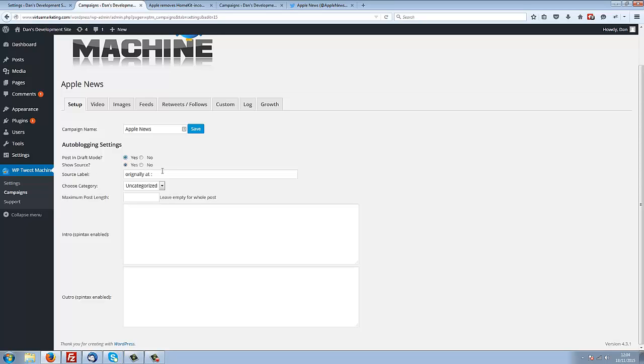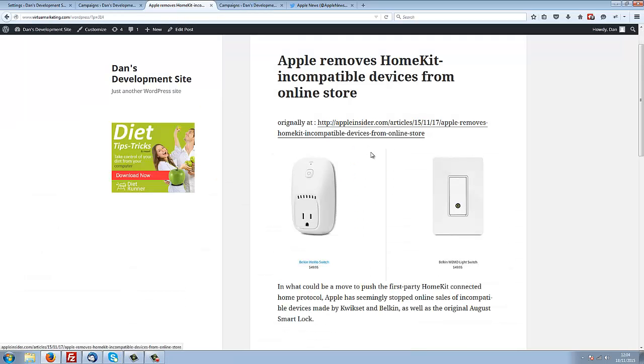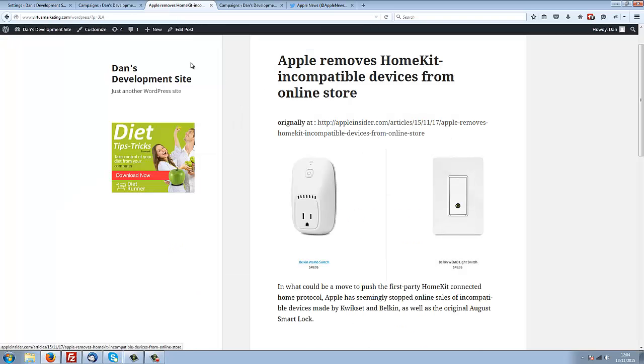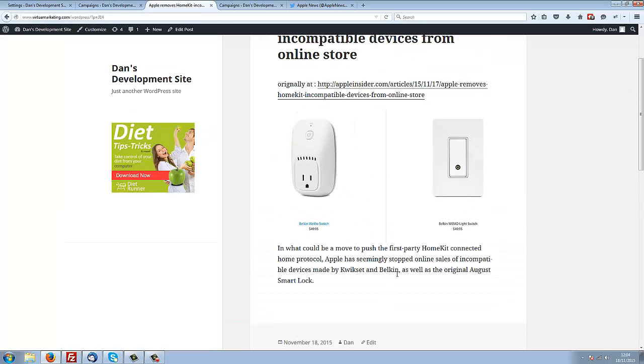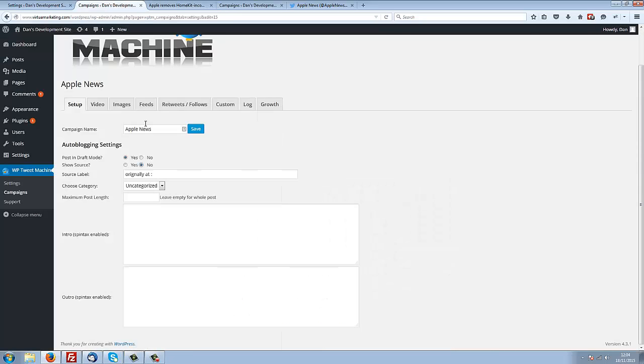You can show the source. Now the source is, if we just go back to our post, this. So if you want to be completely 100% white hat about this and give full accreditation to the sources of the posts, you can do that. So we're showing the source here. If we were to switch this to off, then you would just create the post but without any of this attribution stuff here.